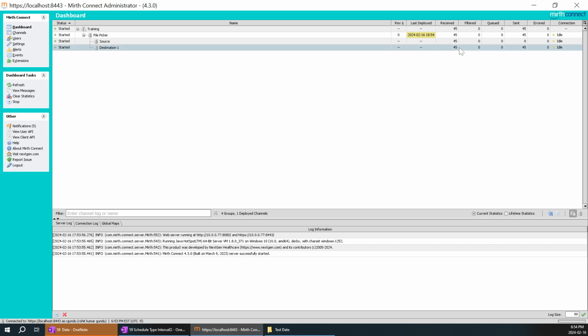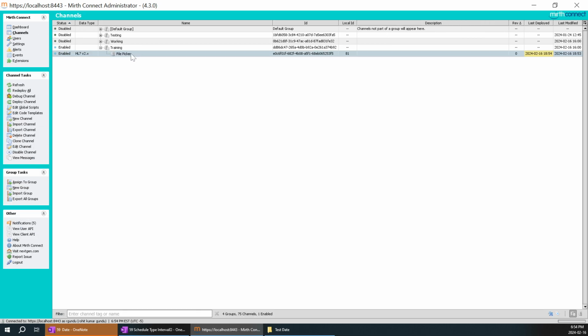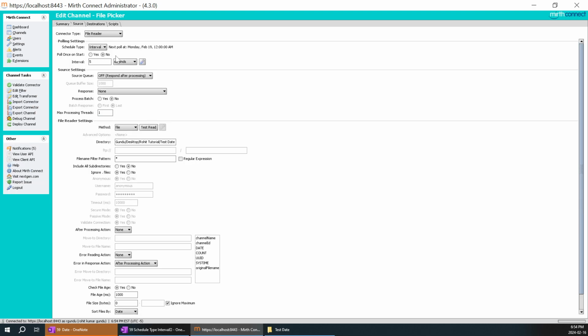You can see the 45 is the count of the file pickup. We'll keep on refreshing for the next few seconds. The file will never be picked up because we unchecked the Friday. So it's working perfectly. Depending upon your client requirements, you can easily change it as per the situation. So what we'll do, we'll check Friday. We'll click OK. We'll save this thing and we'll deploy it.